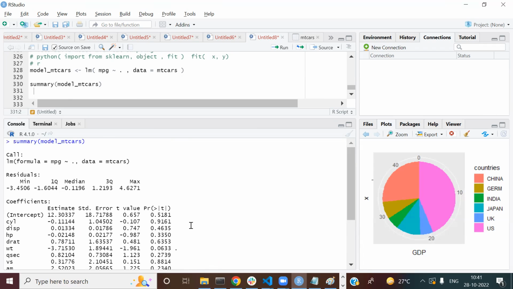Okay. Now this is this information. Focus over here. Focus over here. Can someone tell me? What is this? Residuals.